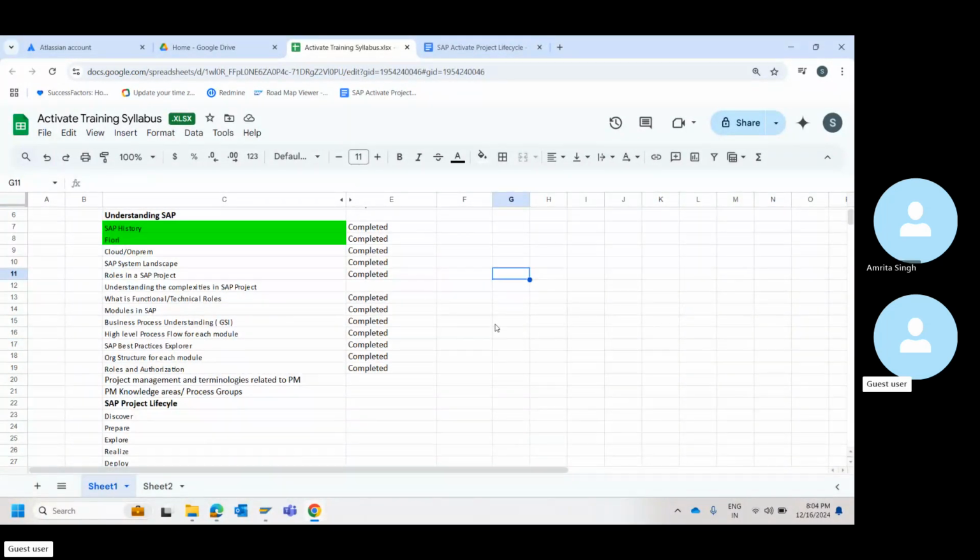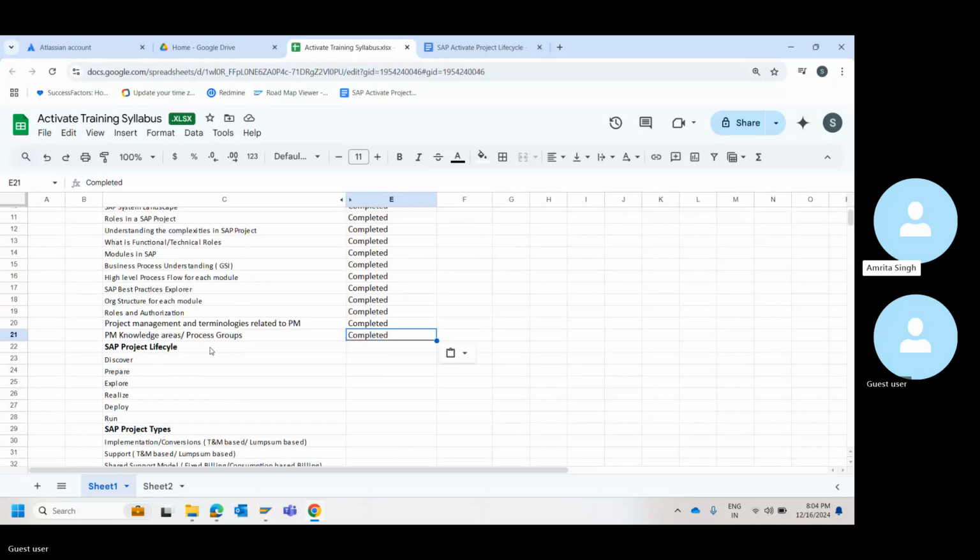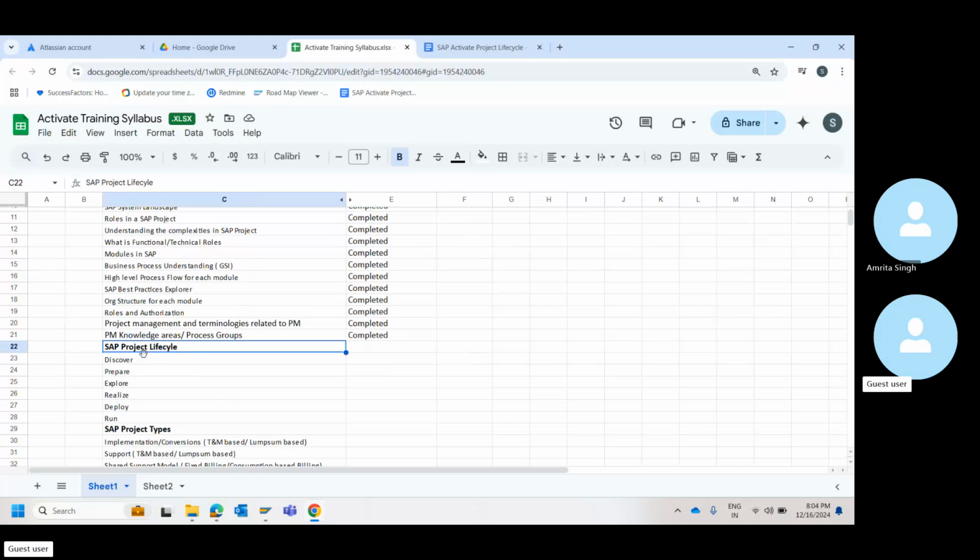Okay, very quickly to recap, we discussed completely the basics of SAP, the different roles, best practices, and process flow. Then we also went into a few details about project management, process groups and knowledge areas, which I think you will go through. Right at the fag end of the training sessions, we will again touch base on these two parts. For now, let's step into the SAP project lifecycle.